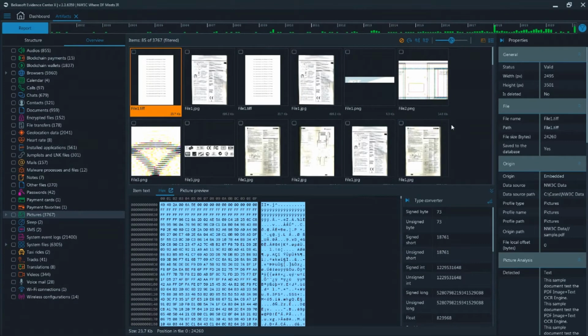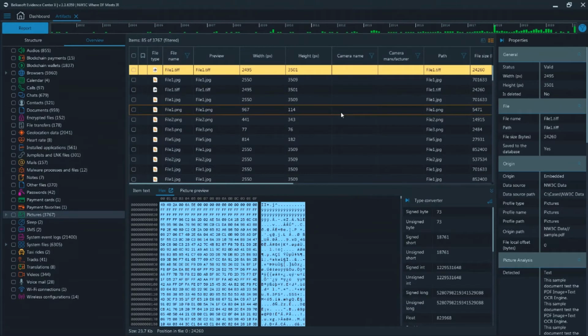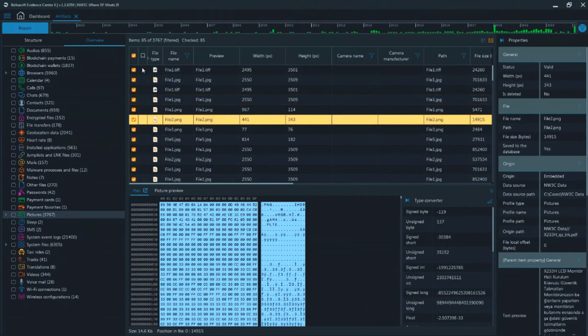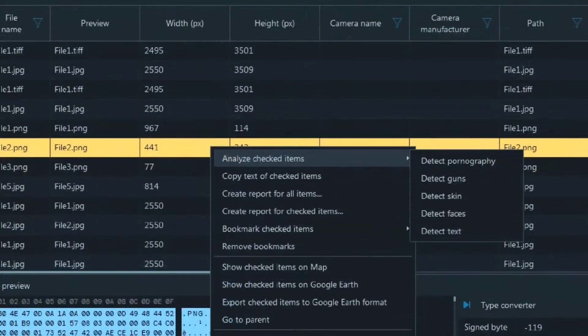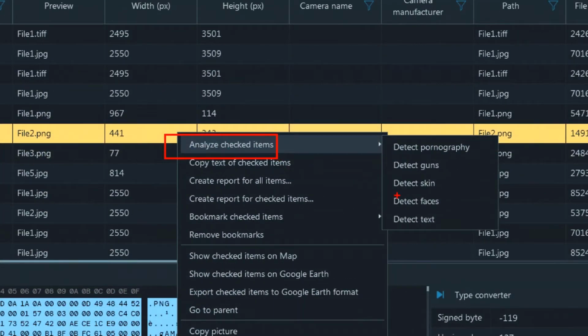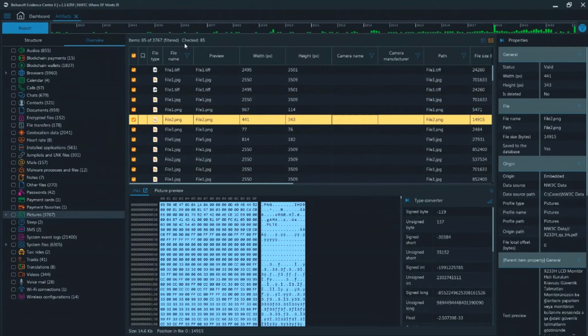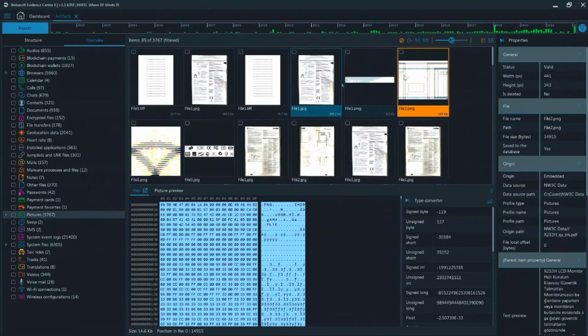Let's switch to the table view so that we can see some additional information relevant to every file in the folder. Let's analyze the checked image file and detect text in it. Now I switch back to the other initial view, and in the section below we can see the detected text ready for the further examination.